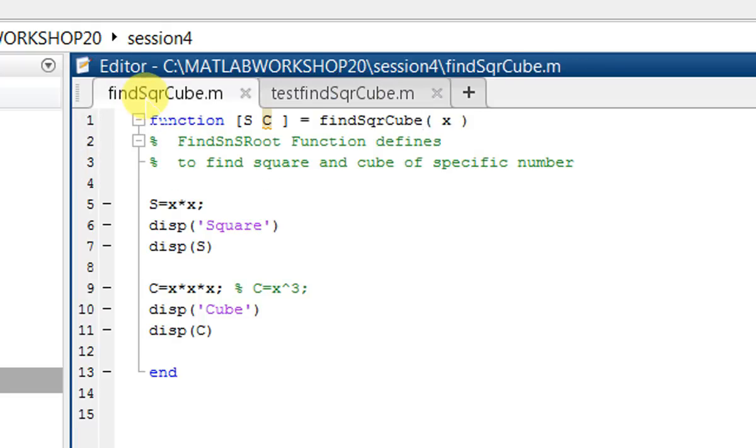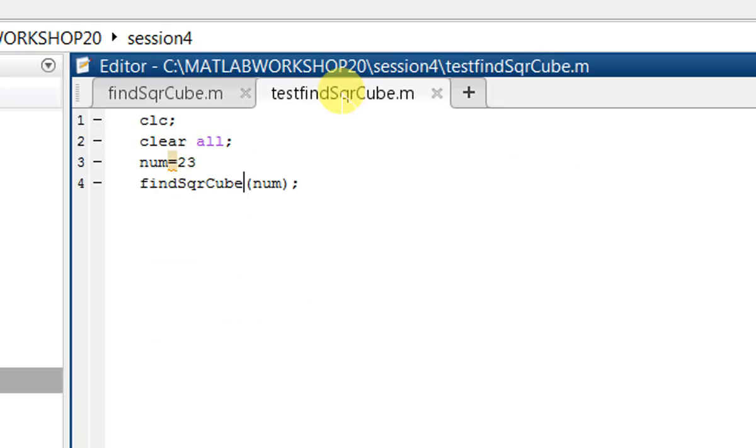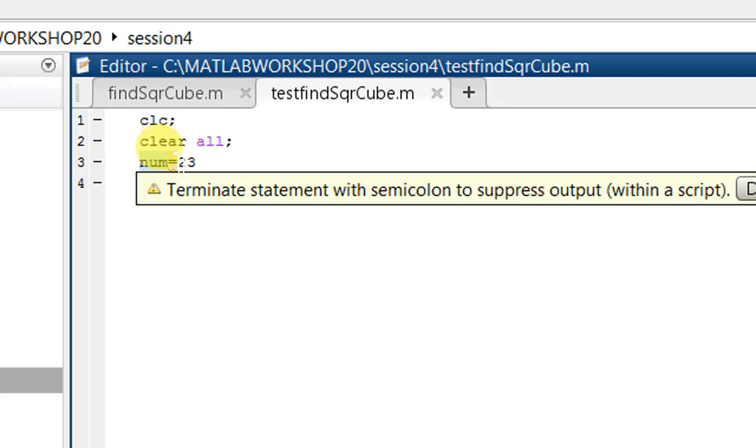Now this is a user defined function, so we create it for future reference. Like some matrix functions such as rand, inv for inverse, and transpose, we create our own function that finds the square and cube. Now we have to test that function with one number. This num value is called a local variable, because we use num as a variable only for this program, so it is a local variable.